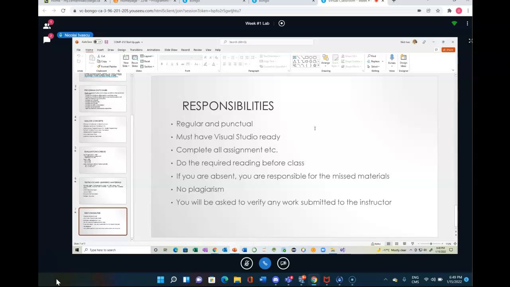Your responsibilities: be regular and punctual, and have Visual Studio ready, all right? Don't forget, I need Visual Studio. You need to install at least 2019. All right, a good idea is to install 2021 and to run it. Also, you have to complete all the assignments, and required reading before the class. If you can, read the material. If you are absent, sure, you are responsible for the missing material. All right, very important, no plagiarism, all right?